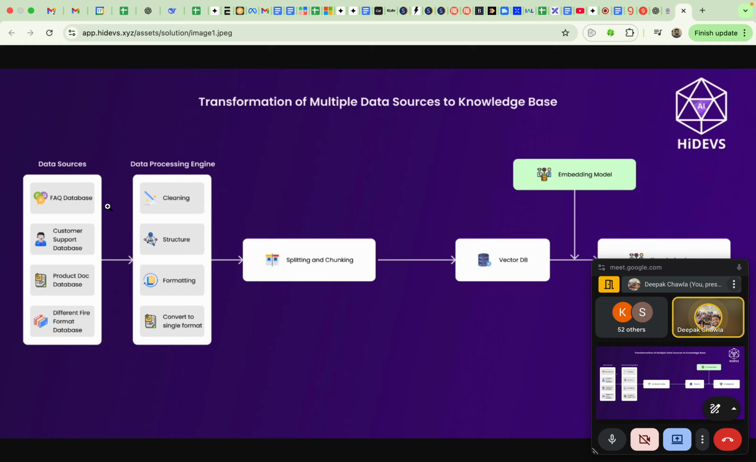When we talk about the company, you will not get the data in a single resource, like a data warehouse. No, you will get the data in different formats. Some data is available in the FAQ database, which means question and answer. Some is available in the customer support database. Here we are trying to create customer support from this image.